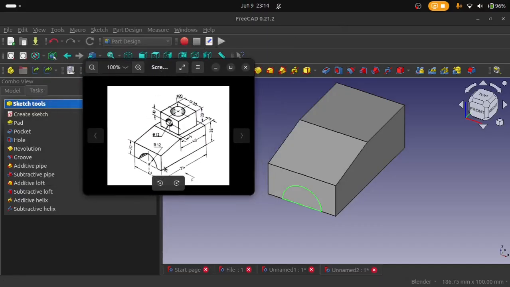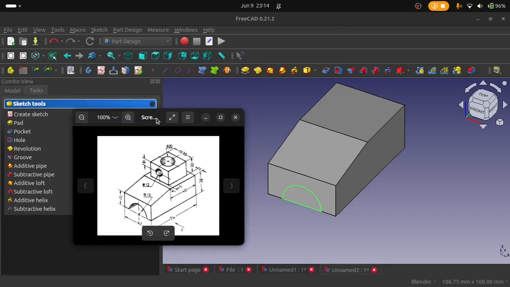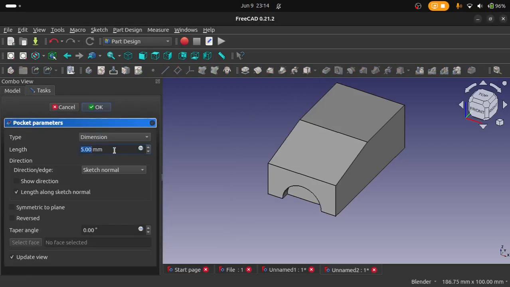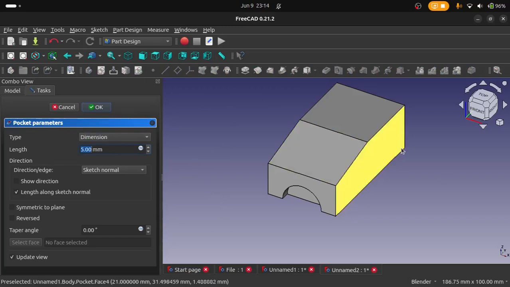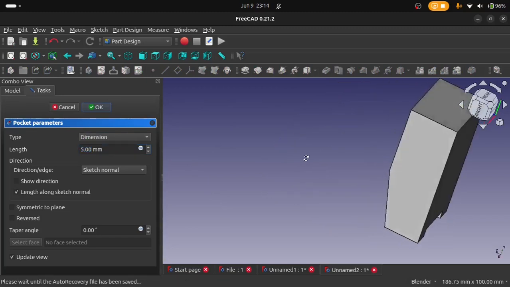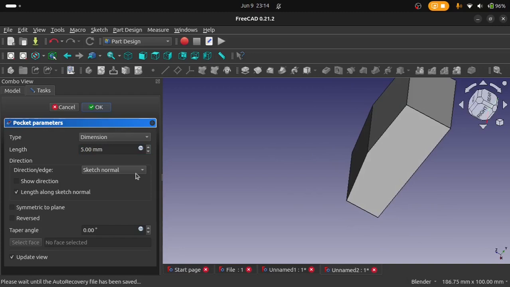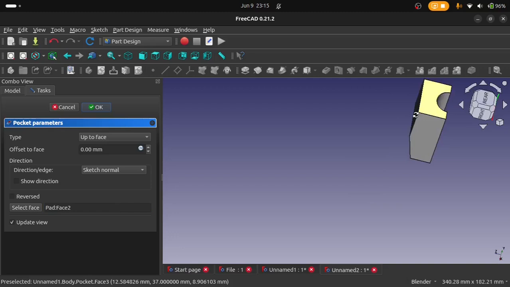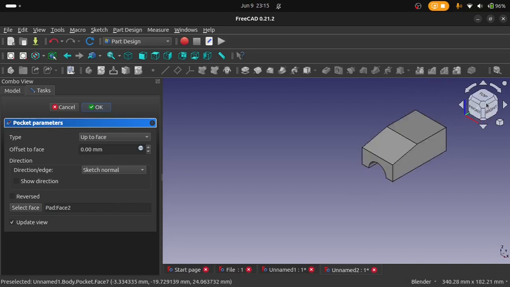Okay, so we need this hole through the whole length. So I'm going to create a hole. What we have is an option called a pocket. So I'm going to select the pocket, and this pocket is going to be the whole length of our model. Instead of giving a length, another option we have, instead of the dimension option, is up to face. So now we need to select the face till where we need this pocket. So you can select that, and there you go. You got a simple hole right here.